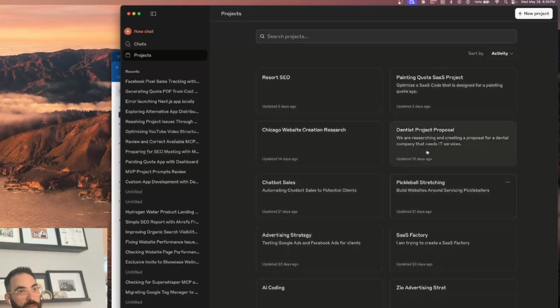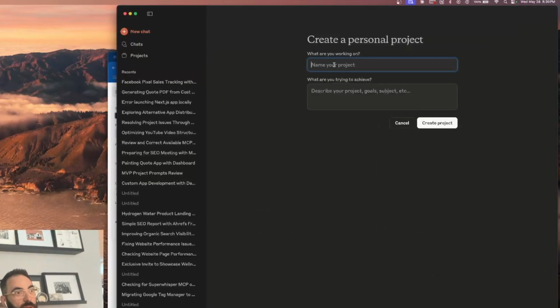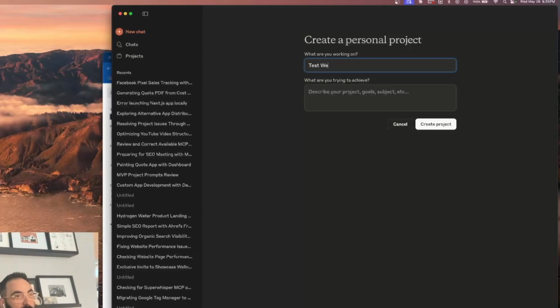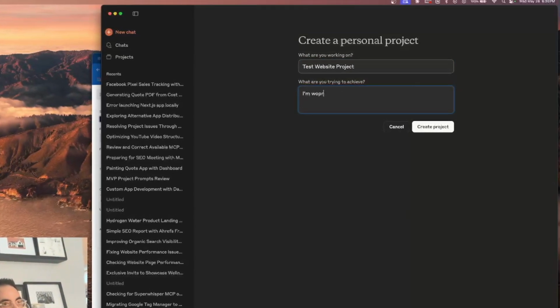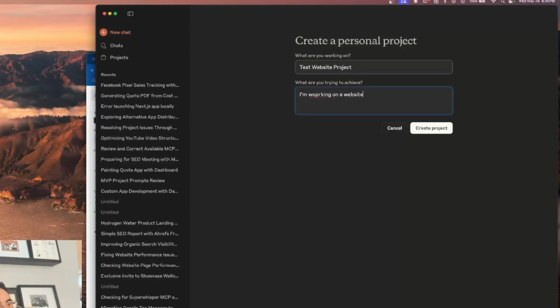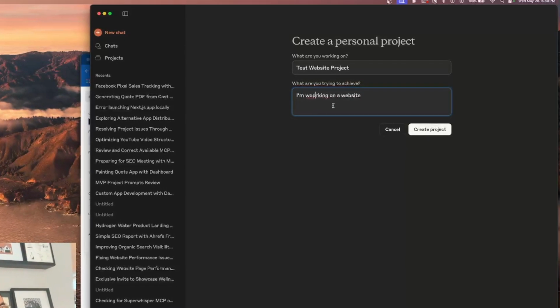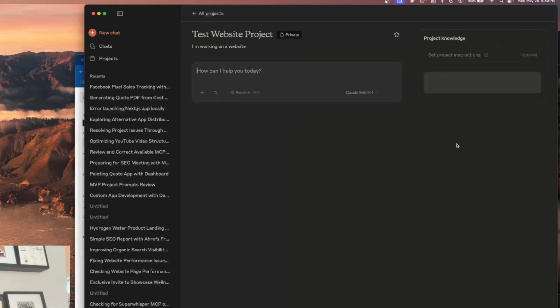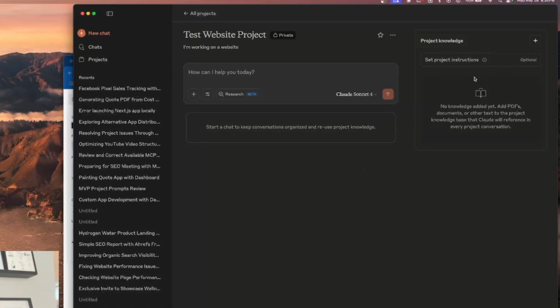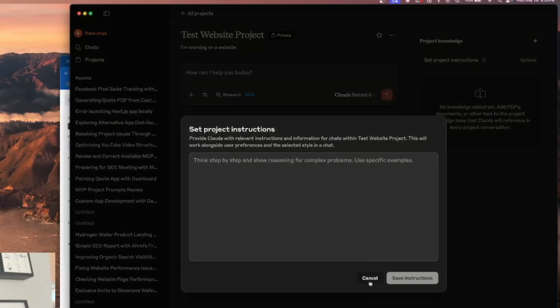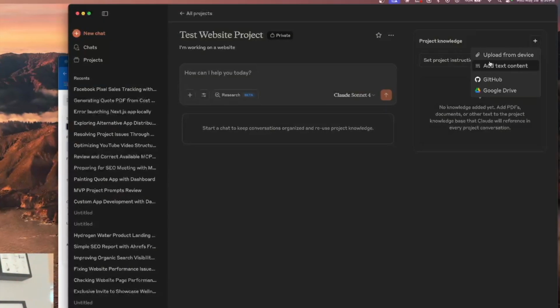Okay. We have your projects here. You click new project, you know, test website project. You give it something like, I'm working on a website, right? Okay. And now within this, you have options for which models you want to use, and you can set project instructions, and then you can add product knowledge.